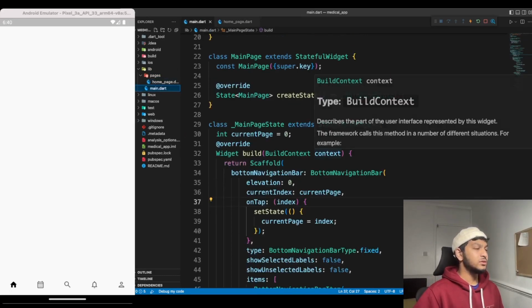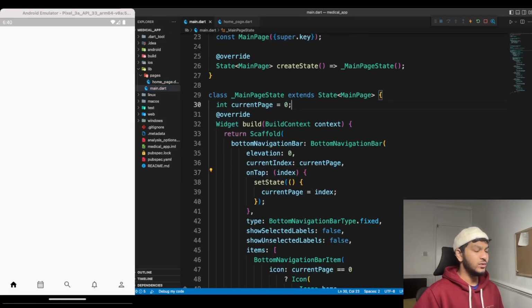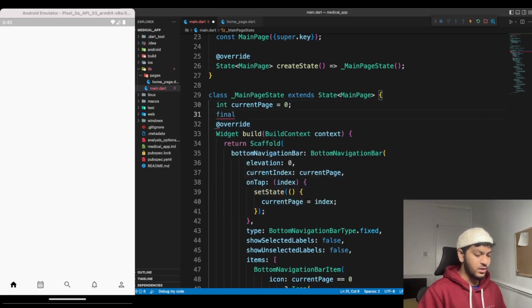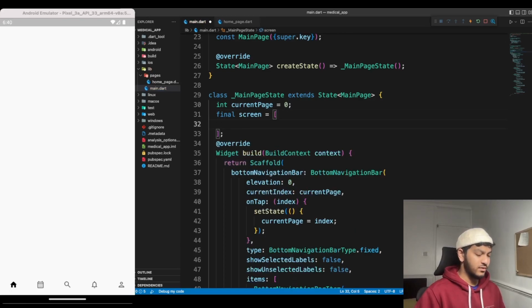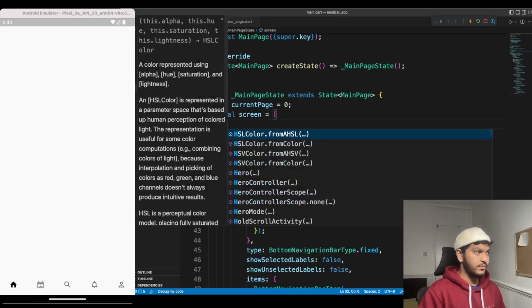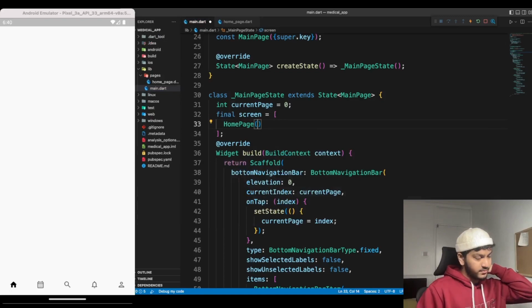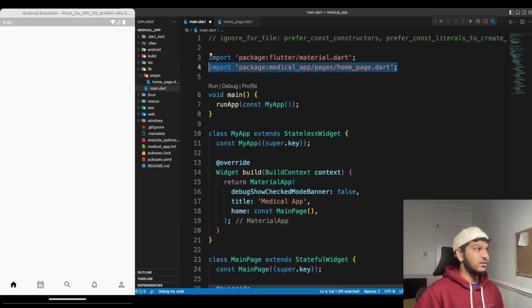Now in our main.dart file, what we need to do is create a new list. And this will hold the pages that we have. For now we only have one, so I'll show you this just for demonstration purposes. And of course we need to import this. It's already done it for us.